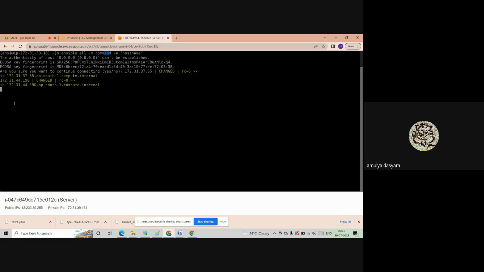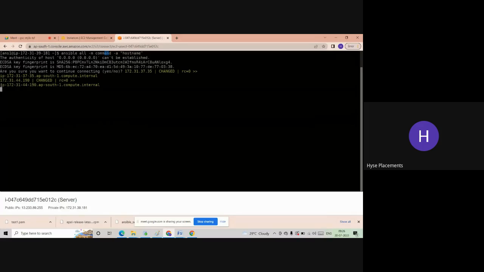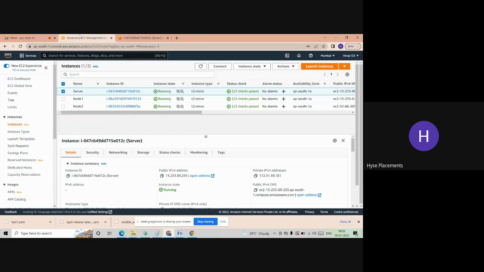Okay, see. IP 172.3.1.37.3.5. This is one node. Okay. IP 172.3.1.4.4.1.9.0. This is another node. Two nodes are connected. That is the reason we can able to see two. Okay. If you want, you can check here as well.